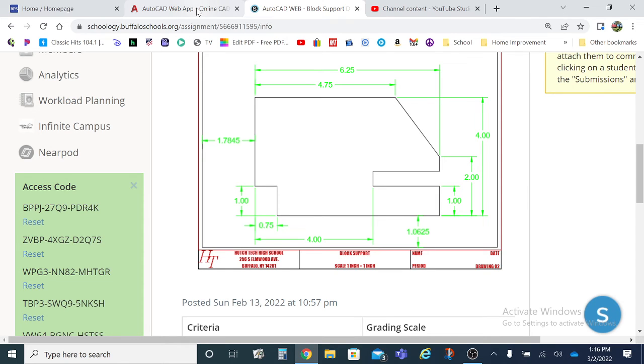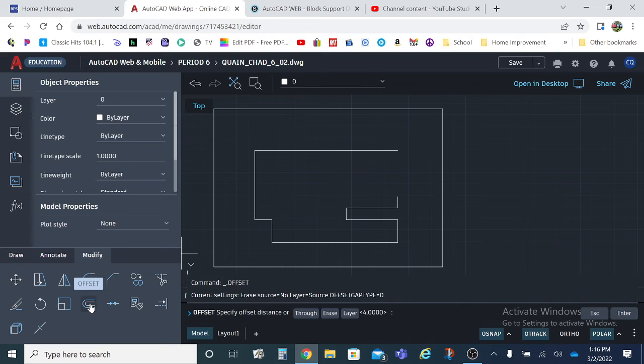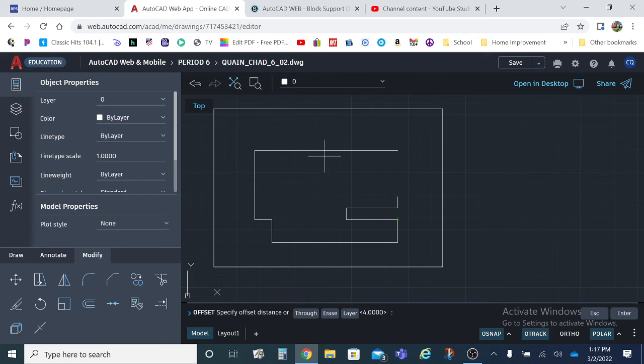So what I'm going to do is I'm going to come back to our drawing. I'm going to use offset again. What number do you think I'm going to type in this time? So go back and take a look here. If I want to make a line from here to here, what do you think my value is going to be for my offset? 4.75. Good. So I type in 4.75 and enter.